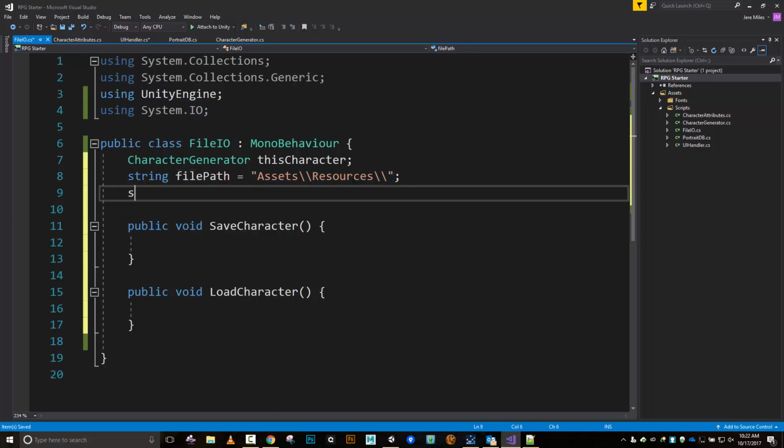And then I'm going to do another string, fileName. I'm just going to, let's see, it will be like so. Let's do a public string fileName on this one.